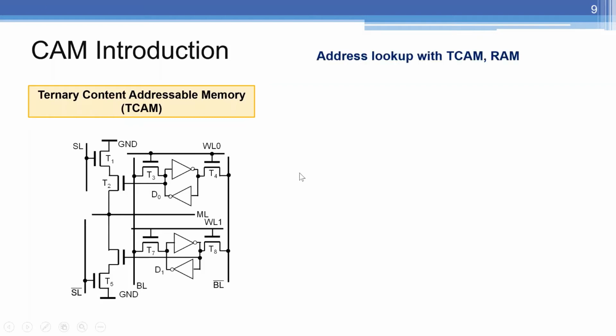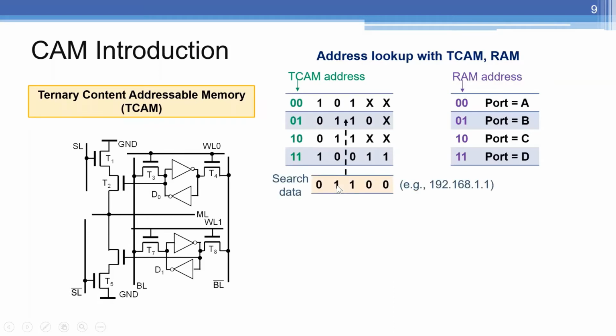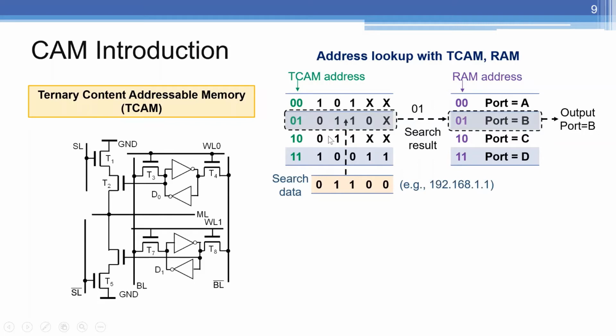Let's take a brief look at the concept of the TCAM lookup table. In principle, it performs bitwise XNOR operations between the search data and all the stored vectors in the memory blocks. Only when all the bits within one row have their XNOR output as one will the TCAM block send out the corresponding matching result as the search output, and then activate the following RAM address in order to get our final output.